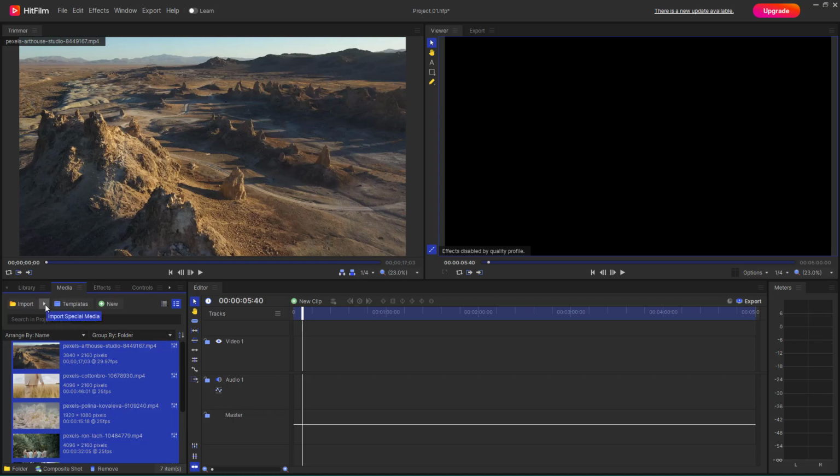There are also options to import special media right here. If you want to import regular media, you select this. But if you want to import other types of media, it gives you options over here, as you can see. But that is something we're going to cover in future videos. Over here, you can see that I imported a bunch of videos.